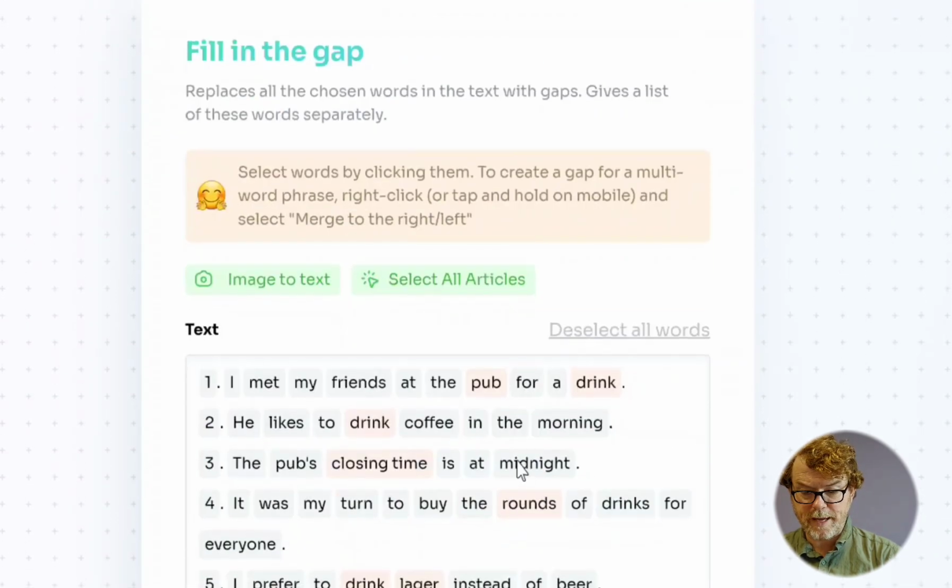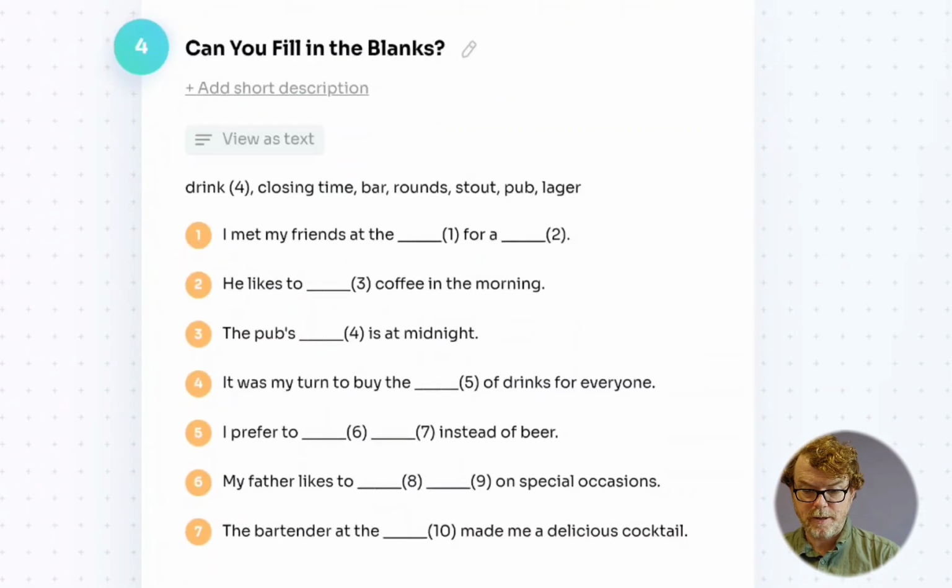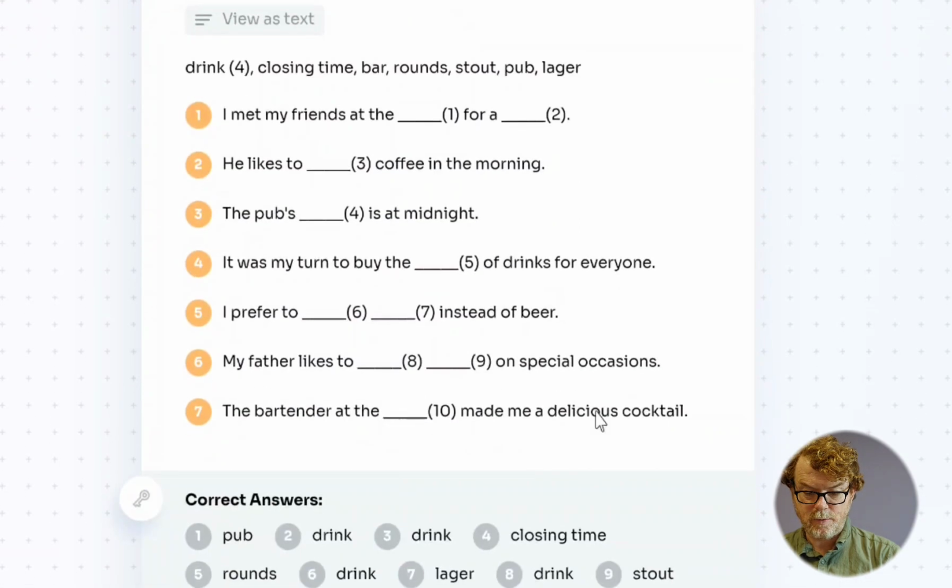So you can do a fill in the gaps activity. Okay, you can select the ones that you want to have by clicking on them. And again, if you just click do the magic, it will then generate that fill in the blanks activity from there with the correct answers underneath. Okay, so you can carry on doing that and creating all these different types of activities there.